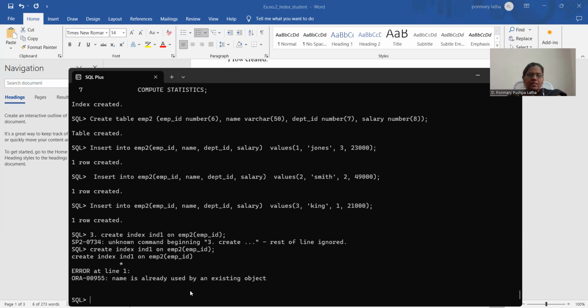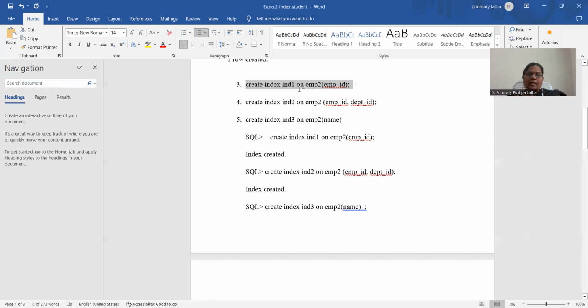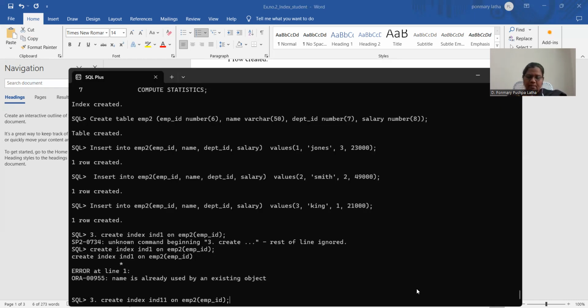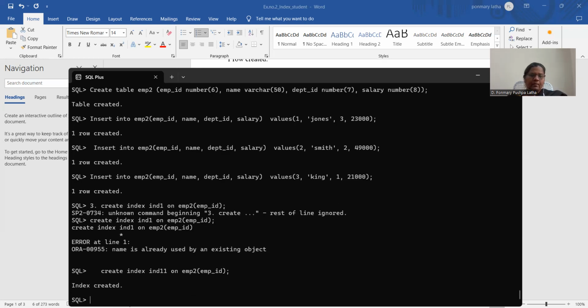This index 1 name is already available. So what I have to do is give another name here. So I'm giving another name like that. So you can just create the index. The index is created.